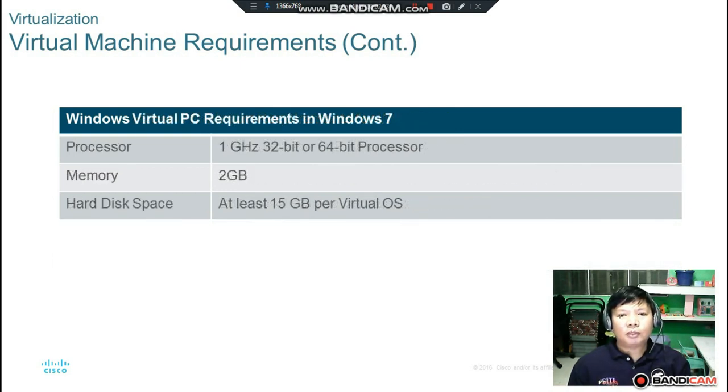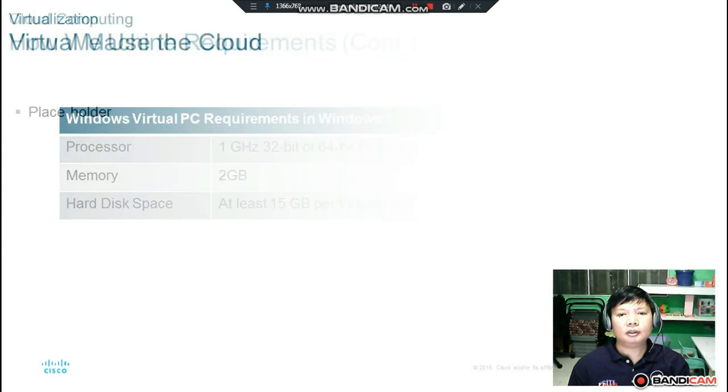Windows Virtual PC requirements in Windows 7. Processor, 1GHz, 32-bit or 64-bit. Memory, 2GB. Hard disk space, at least 15GB per virtual OS.